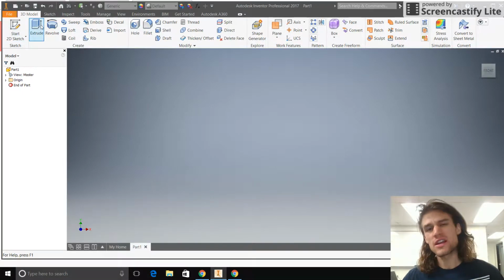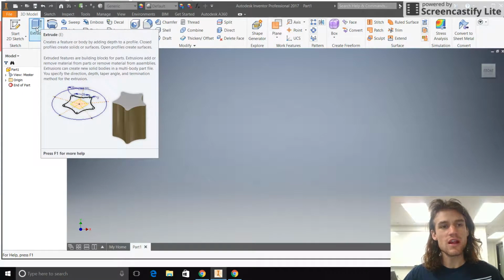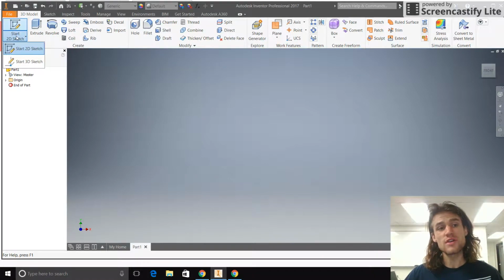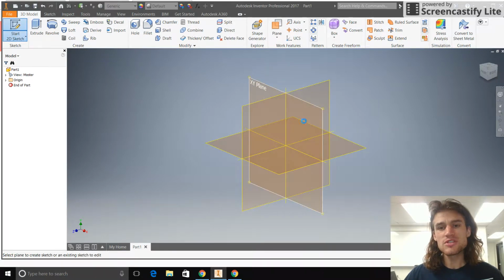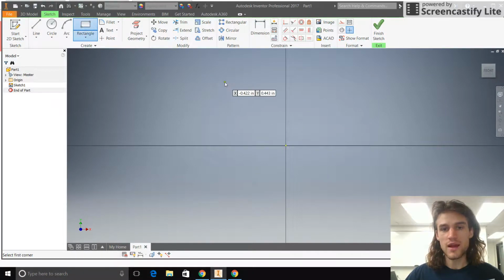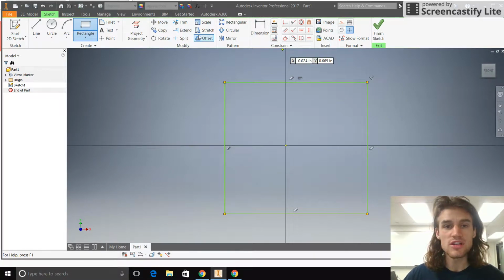Let me show you first how to use dimensions because those are kind of important. Oh, so we need a sketch to extrude. Let's go ahead and start a 2D sketch. And I'm just going to make a cube to start with. So I'm going to draw a rectangle like that. And now there's two ways to enter in a dimension. I'm going to show them to you both, one now and one later.